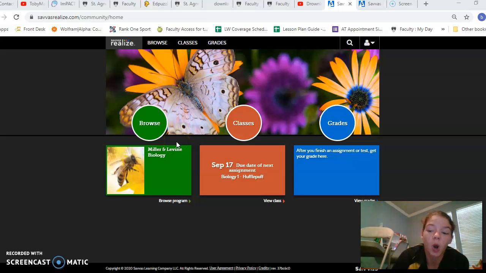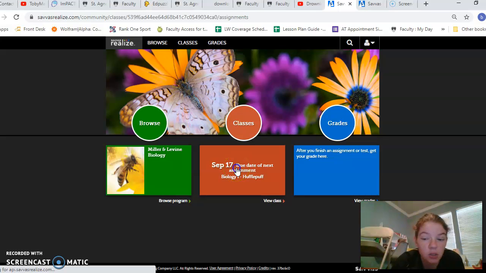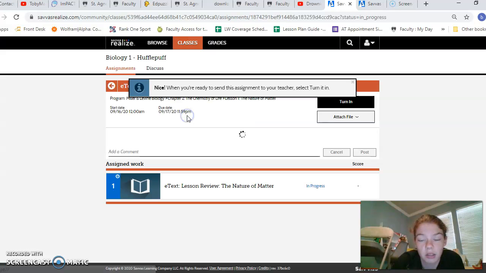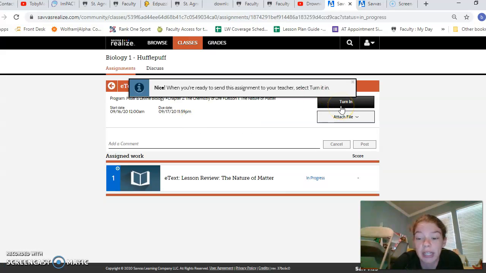When you are on your home screen, the only way that I will see your assignment is if you access your homework this way, where it says classes right underneath. It says today is the due date for an assignment. You're going to click in progress, select the assignment, and then turn in.